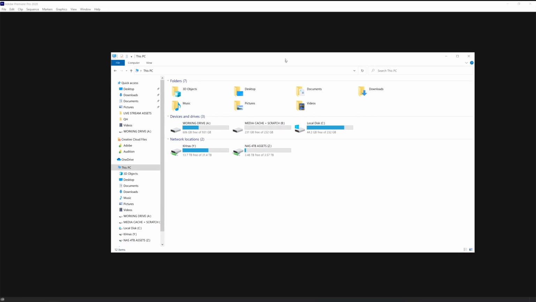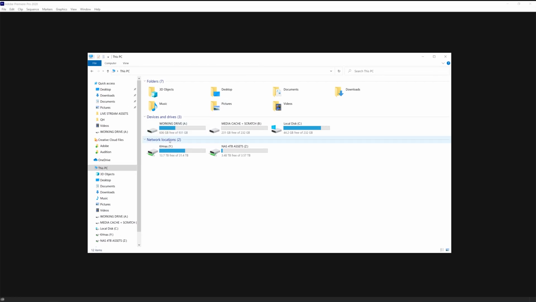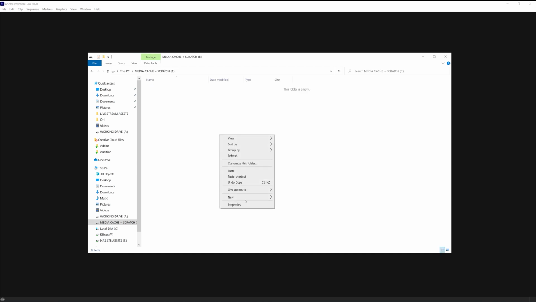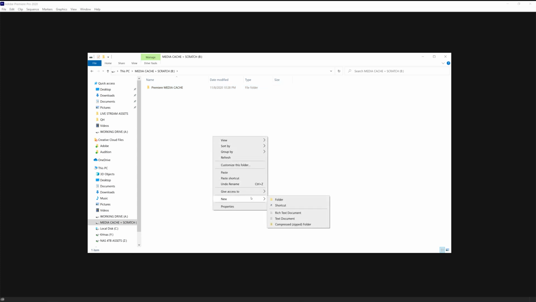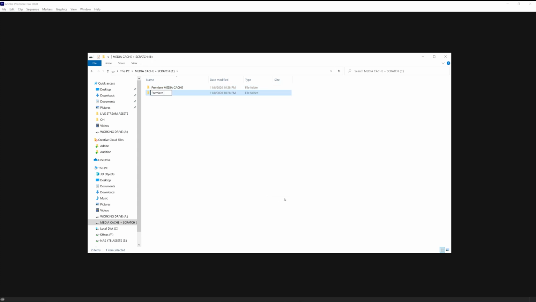All right, so in order to get set up with this three drive setup, we have our working drive right here. That's my A drive, and my media cache and scratch drive right here. That's my B drive. So what I'm gonna do is double click on my media cache drive, right click and select new folder, and we're gonna name this Premiere Media Cache. And I'm also gonna right click and select new folder and also name one Premiere Media Cache Database, because we need a database for our media cache. And then I'm also gonna right click one more folder and make this Premiere Scratch Files.